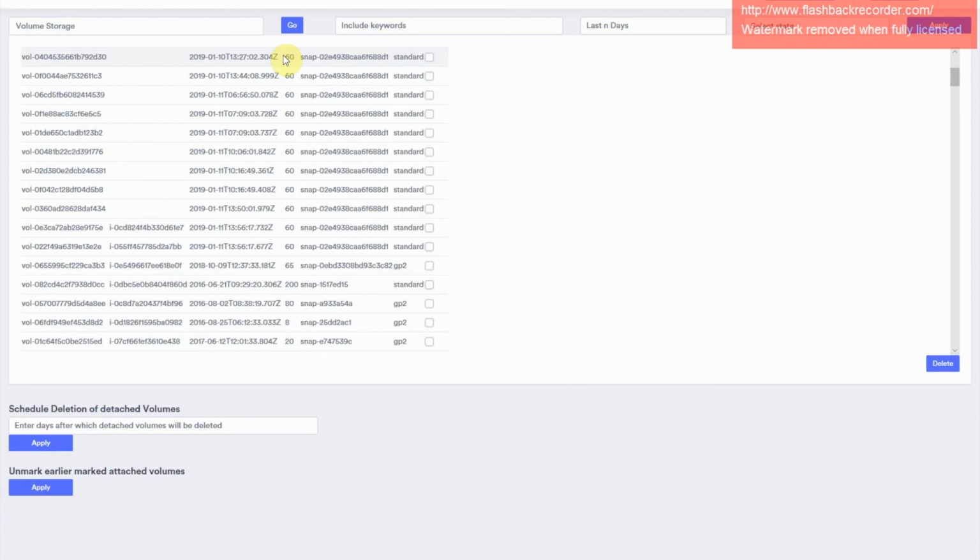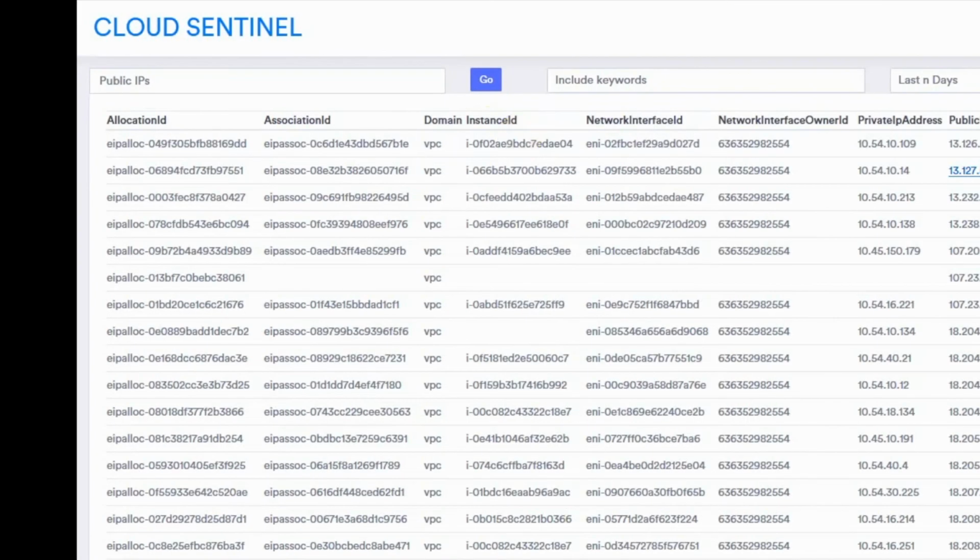Now we'll move on to our next resource, which is public IPs. And we have a list of all the EIPs in this account with its associated attributes. If we want to delete an EIP, just mark the checkbox and hit the delete button and the IP will be gone.